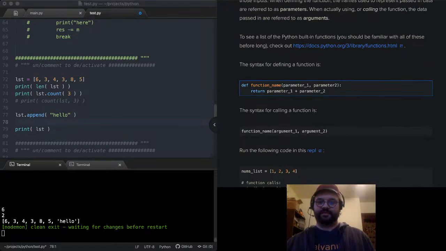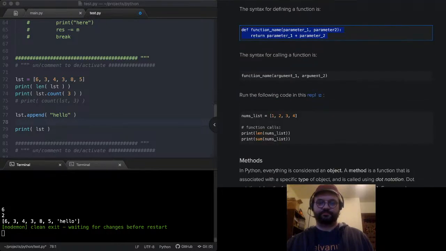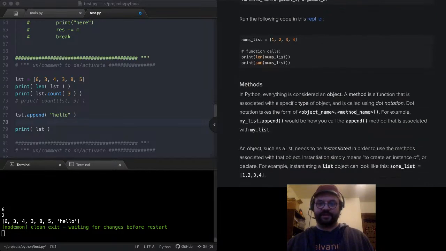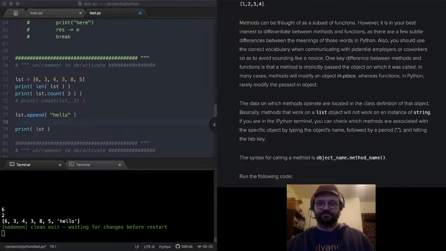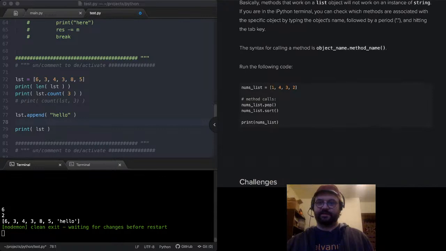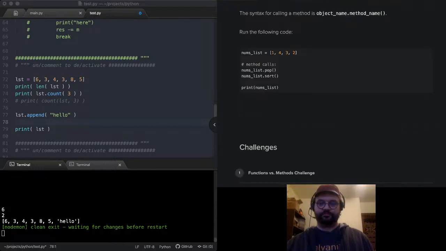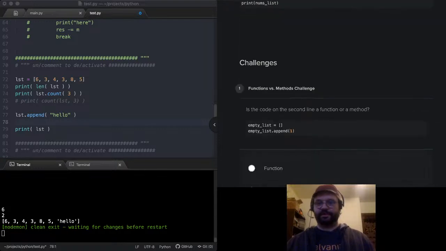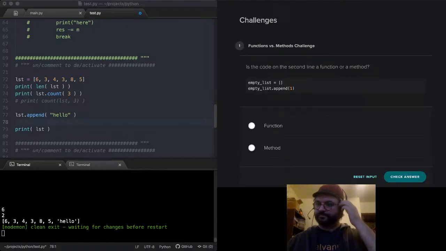We've talked about how to define functions. This is just an example of a function. I doubt this is going to go into defining methods. This is just talking about calling methods that already exist. Cool. Okay. So we'll leave it at that, and I'll just do the challenges for this one.